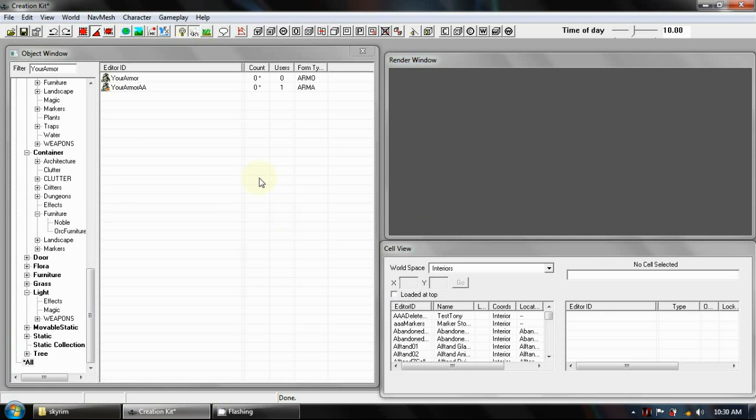So I've already opened up the Creation Kit, and I've already opened up Skyrim, kind of went through all that loading process. And just for the sake of simplicity, I have already made just an armor in here. Basically, I called it your armor, just to get the point across. So this, for example, will be your mod with your armor in it. Just so you know, it's a copy of the Iron Cuirass, nothing special.